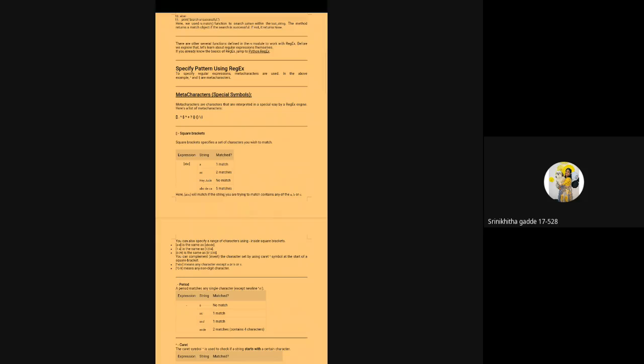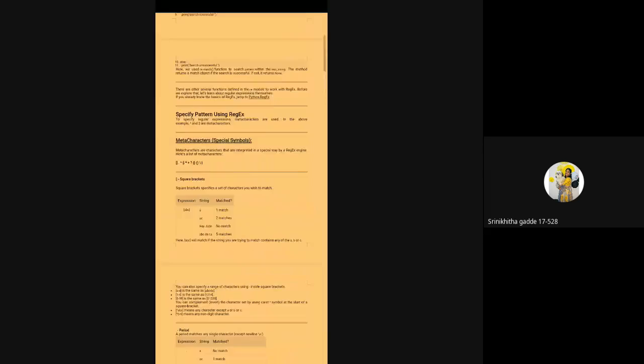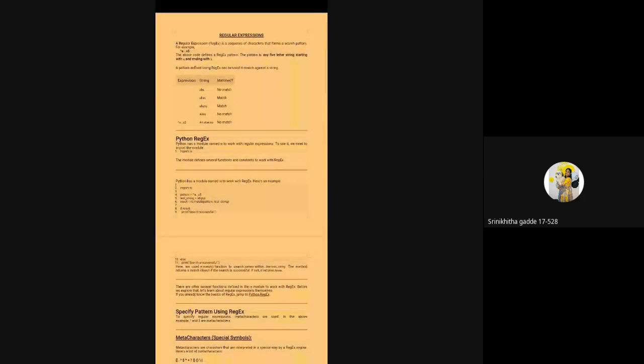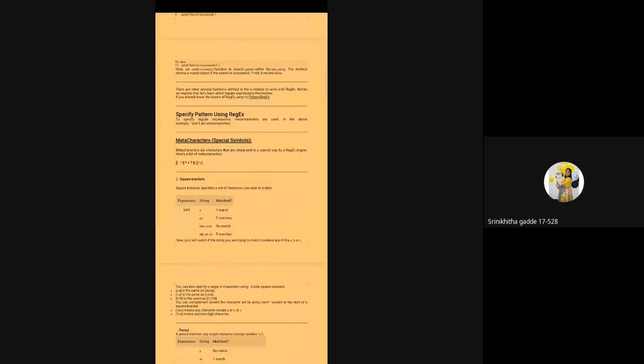So here, to specify regular expressions, we will be using the meta characters. In the first example, you can see in this starting example the caret symbol and the dollar symbol. Those are the meta characters.